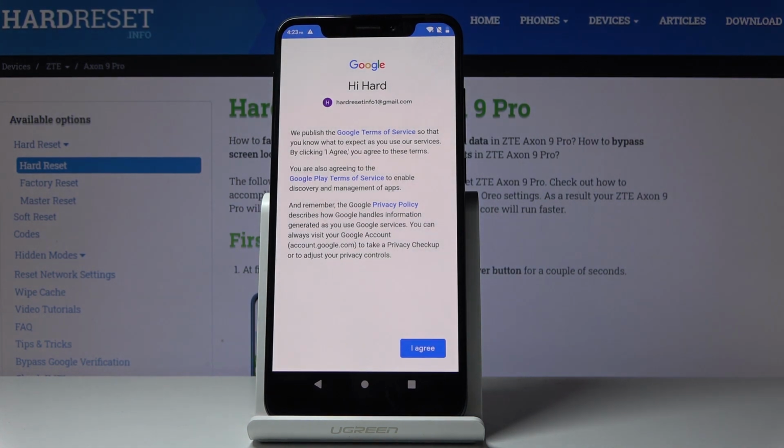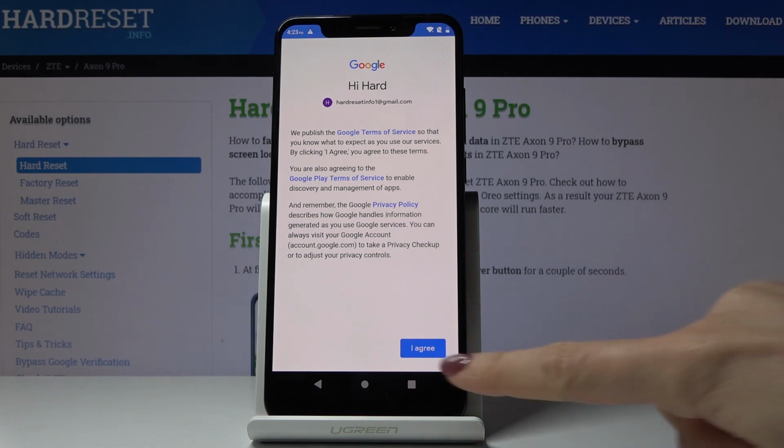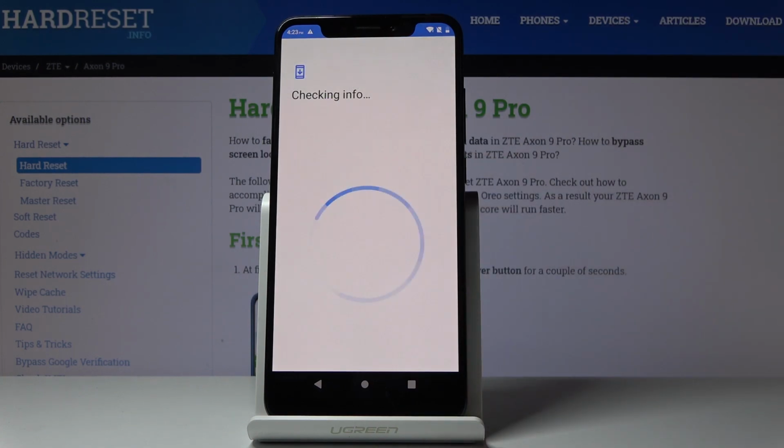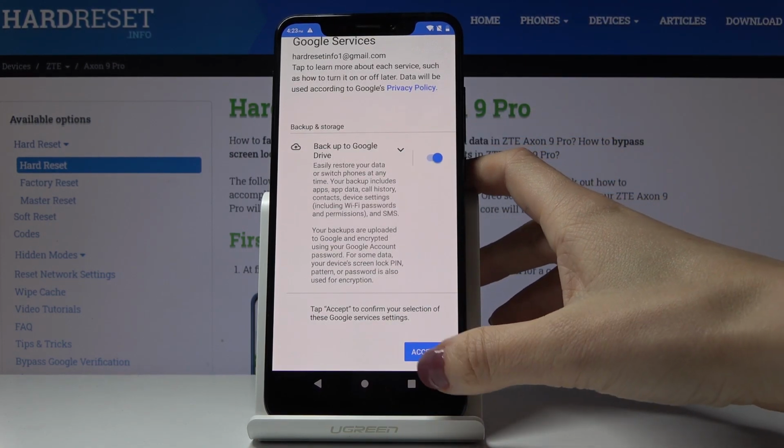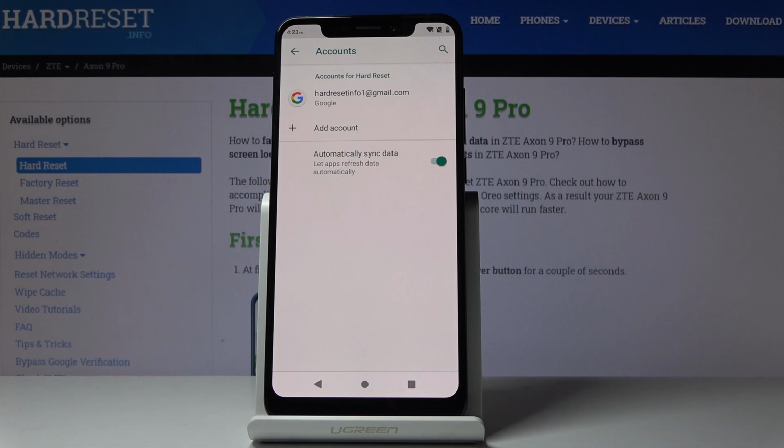And here you can come along with all Google Terms of Service, Google Play Terms of Service, and also privacy policy. And if you agree with everything, just click on I agree. And here, as you can see, backup to Google Drive is active. Tap on accept to confirm your selection of these Google services.